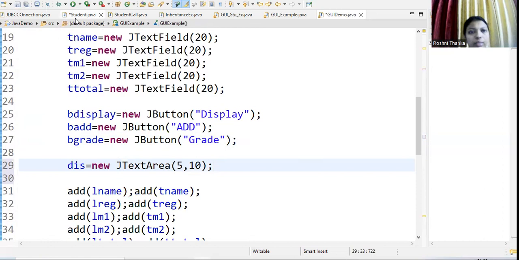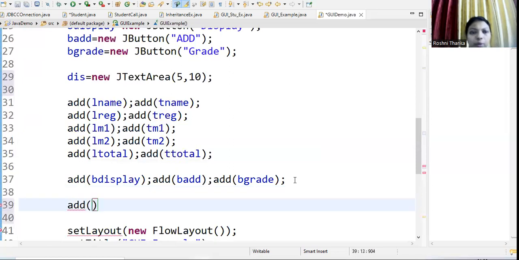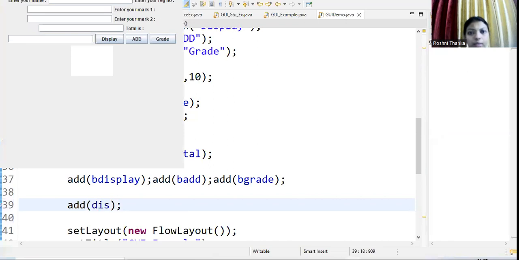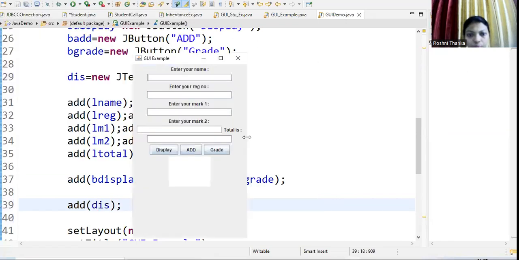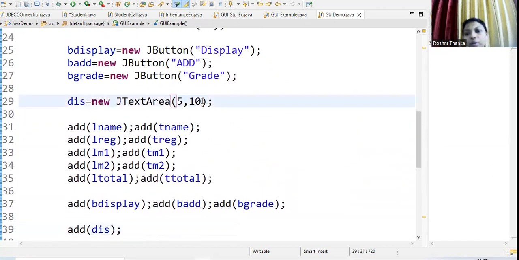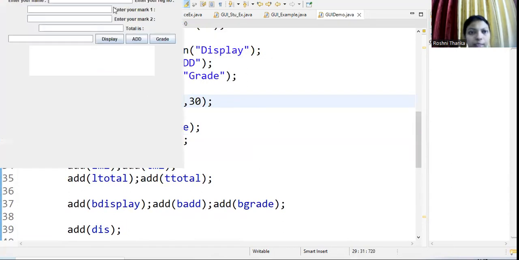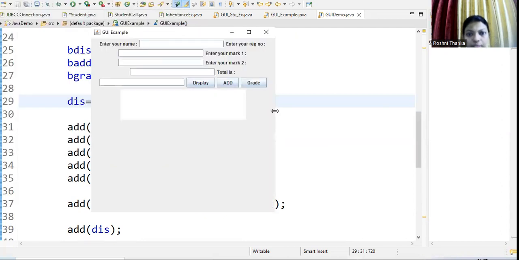Okay, we check it. How does it come? It doesn't come, right? We want to add it. So after the button, we'll display this. We'll say add, and the name of the object is this. Now if I run it, we are able to see the text area. And if you see, our text area is very small. I hope you can see this is our text area. So let me increase the number of columns we want here. Let me give the number of columns as 30, and let us check how it comes. I think now it is fine, right? Little bit bigger, we got a bigger one. So now it is enough.